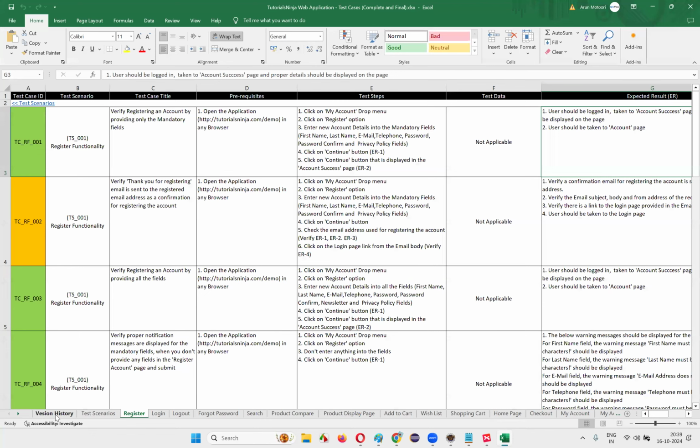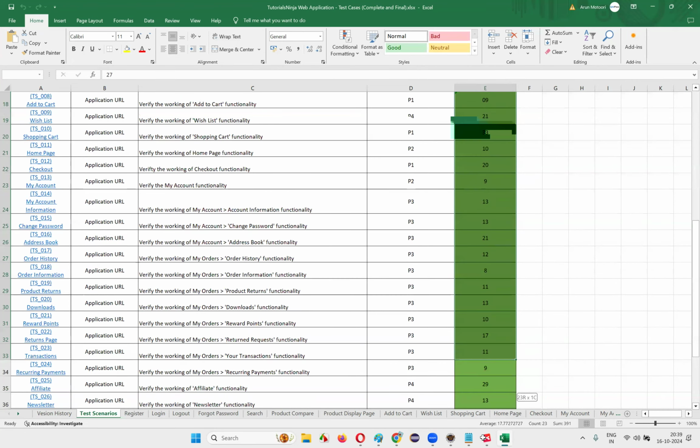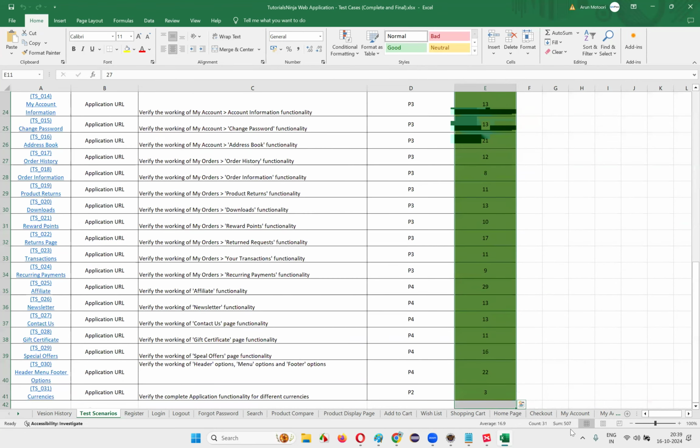You see, this is an e-commerce application which has register related test cases. There are around 27 test cases identified under register functionality. There are like 23 test cases identified under login functionality. Together, in total, we have around 507.